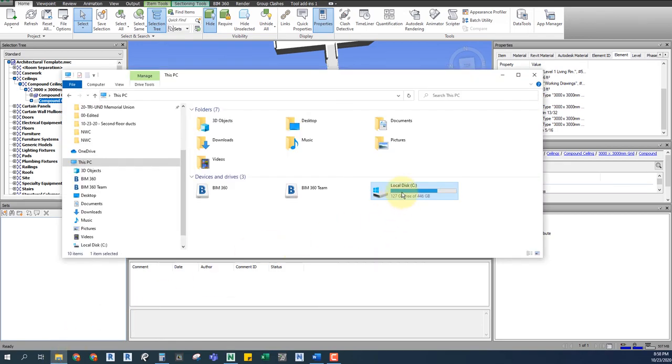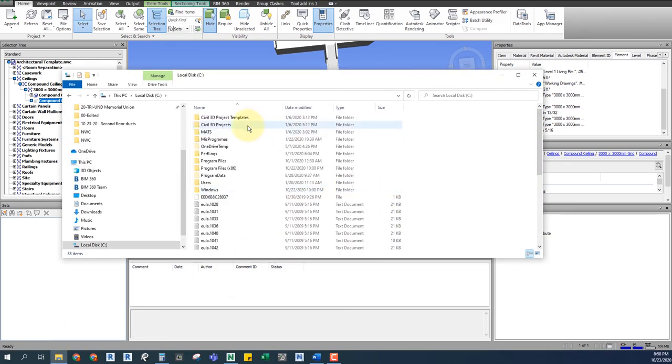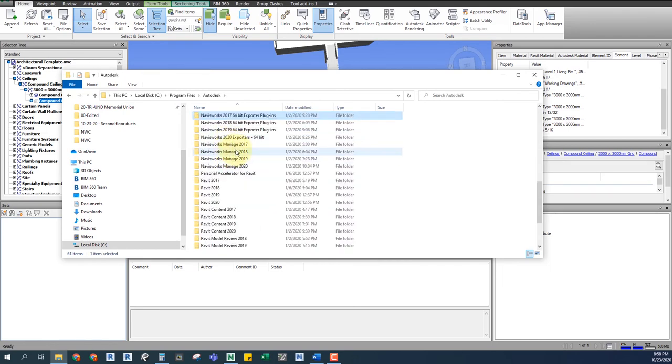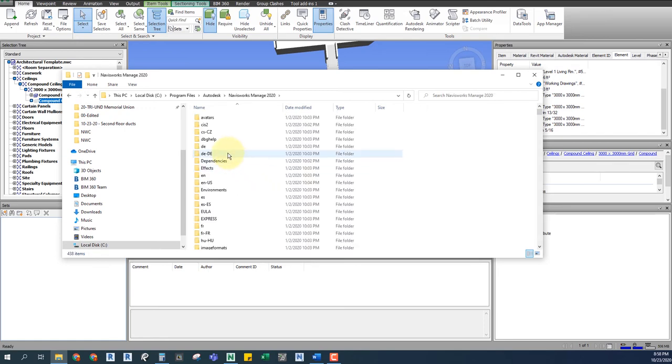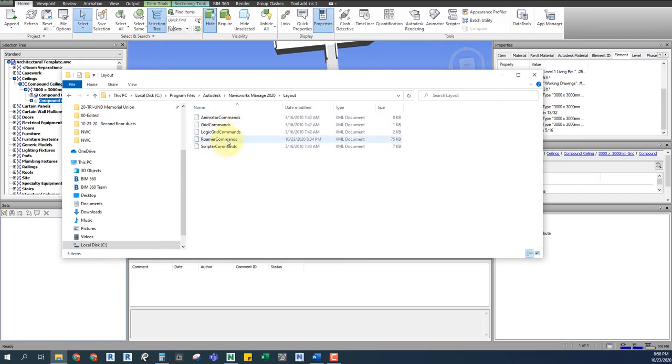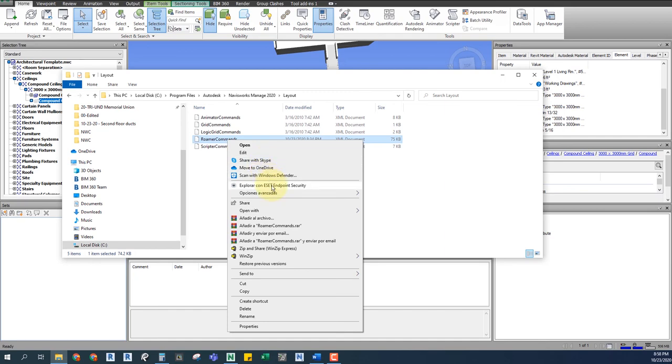First, we go to the software location. In my case, it's on the local disk, Program Files, Autodesk, and Navisworks. Here, we need to choose which version we want to create the shortcut for. I'm going to choose Navisworks 2020. There, we go to the layout folder and open the Roamer commands file as a text document. We can use Notepad for that.